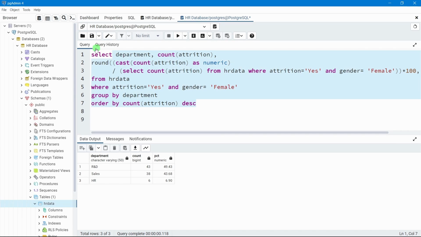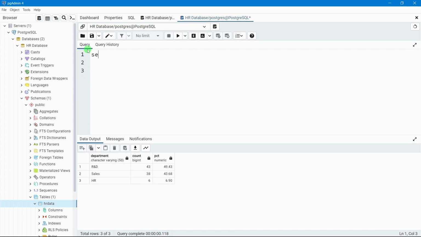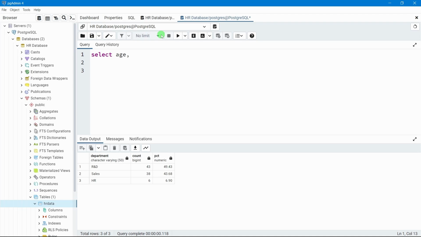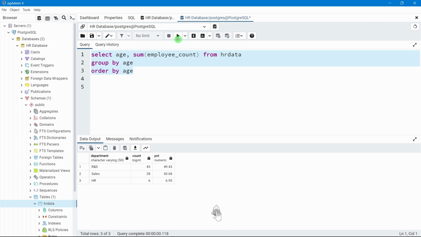So for this, what we will do, I will just delete this, and I will write that statement. Select, I will choose age, and here we are showing sum of employee count. We are not showing the attrition. So we will take here sum of employee count from HR data. All right. And we will group by. Okay, so always remember you have to group by when we are using anything with respect to aggregation. Group by age, and we will also order by age. Okay, and just we will try to run this query.